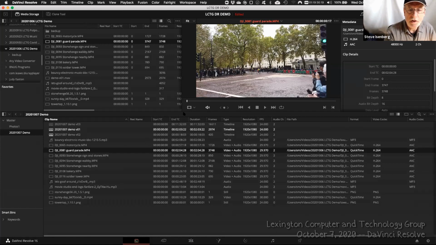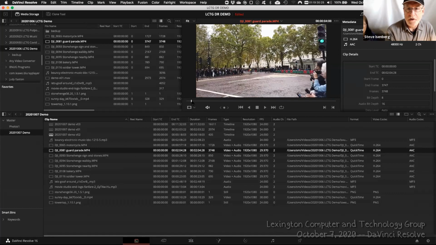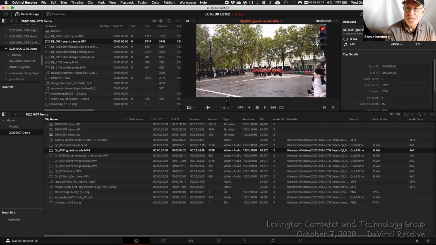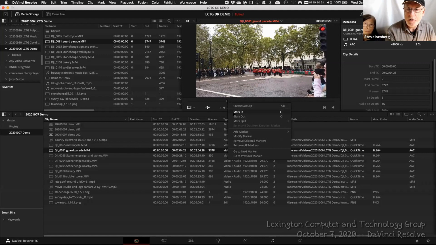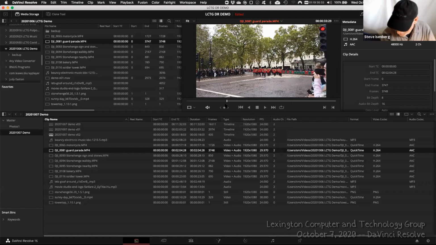Let me do one more of those here with the guard parade. So it comes in at about 33 seconds. I took notes. There. Let's take it about here. I'll mark in here. And then they go by until about a minute and 25.